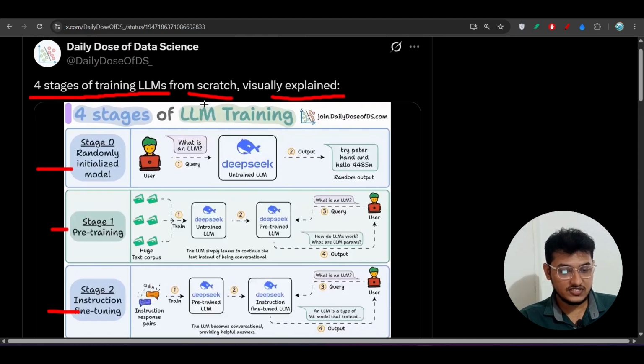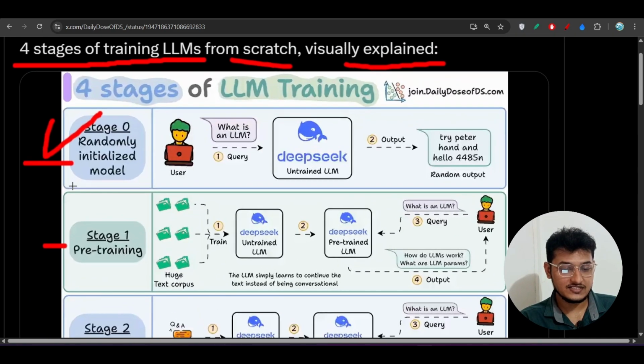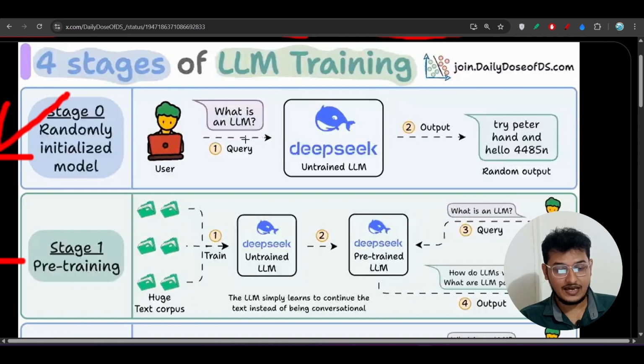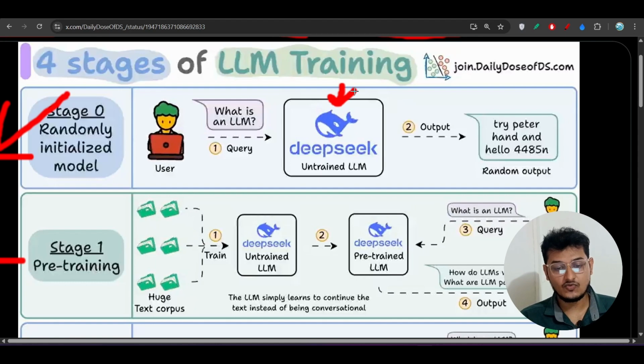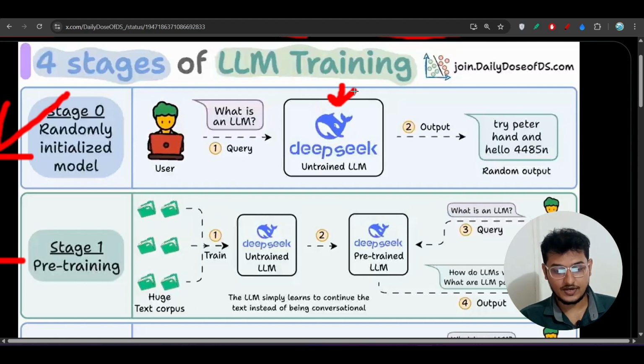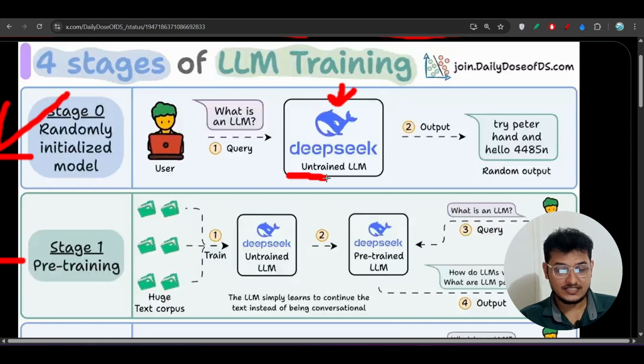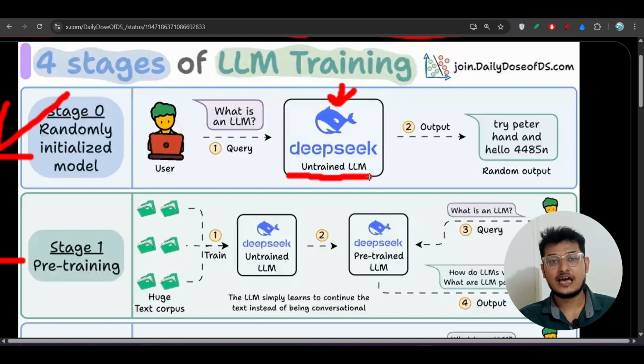Here you see the 4 stages of training an LLM. So the first stage is the randomly initialized model. This is the first stage. And in this first stage, here you see they have taken the example of DeepSeek. Suppose you are building one LLM model and its name is DeepSeek. Okay, and in the first stage, it is an untrained LLM. It doesn't have any knowledge.